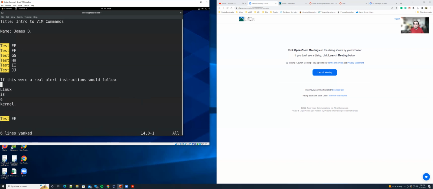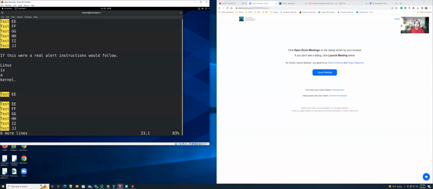So I'm going to come down here. And again, it copies to the general buffer, so I'm going to paste from the general buffer. I'm going to hit the P, and there's my information right there. So we just copied 6 lines, and we pasted 6 lines. All right, so far so good.